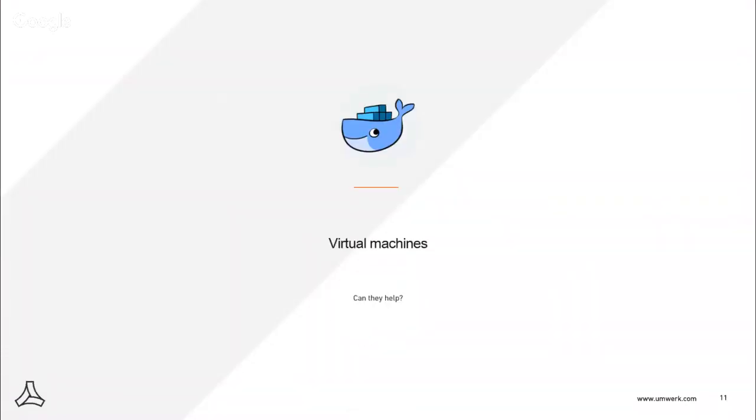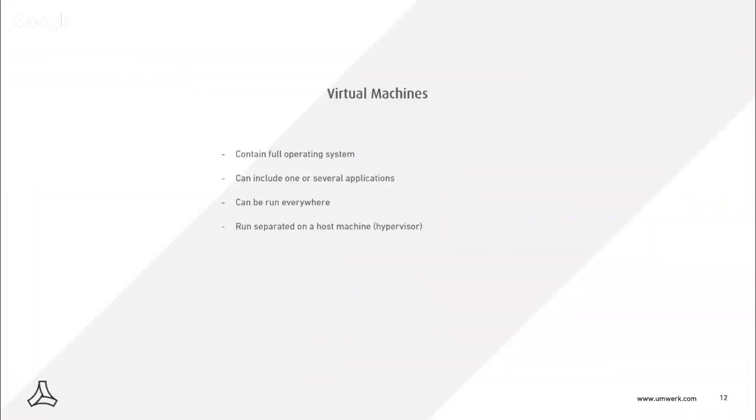So there is an alternative, which we already have in some projects, called virtual machines. I guess you all know what a virtual machine is. If not, just a short introduction. A virtual machine contains a full operating system. It can be Windows, Linux, or something else, running completely separately. So you can have Linux on a Windows PC, Windows on a Linux PC, or the other way around. And that virtual machine can include one application, several applications, whatever you want.